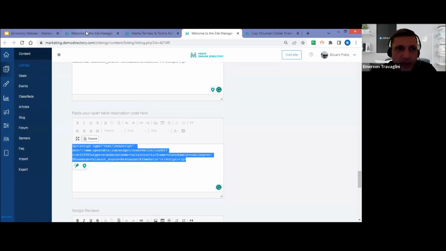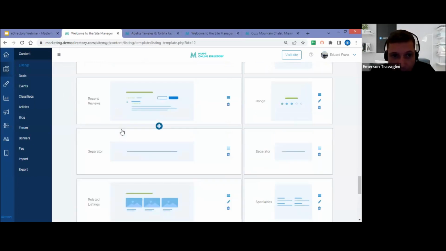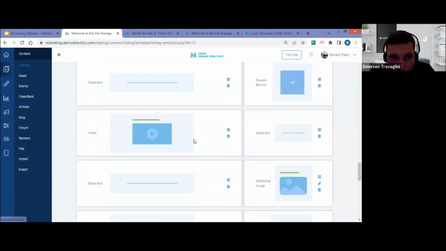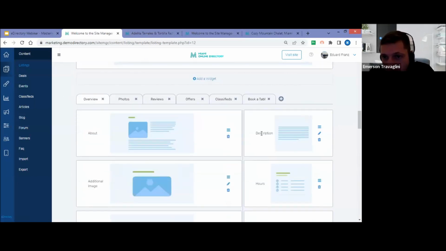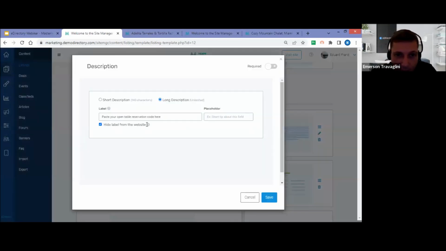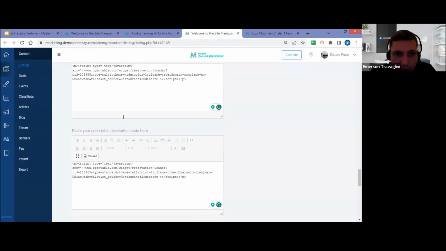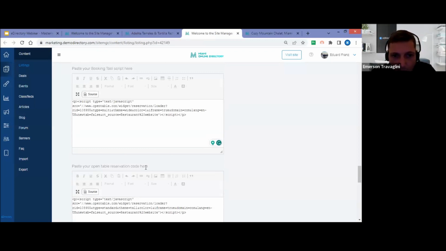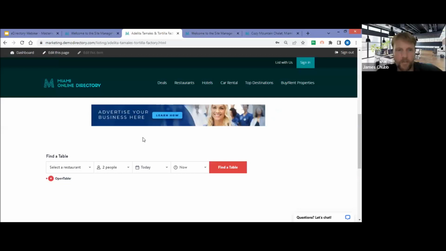So the first thing I did was to create the field on the listing template editor. Let me show you again. It's this one, this description field. I created this on the listing template editor and gave it the name, paste your OpenTable reservation code here. So when the advertiser is filling in their listing, they will see here, paste your OpenTable reservation code here. It will show up on the front end.